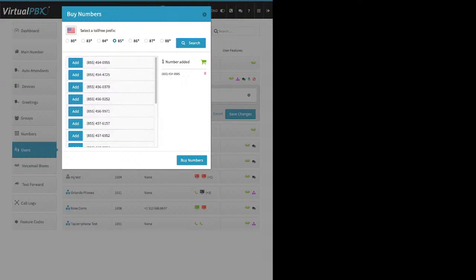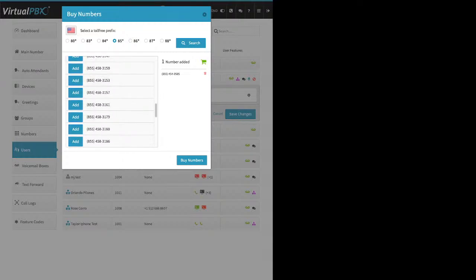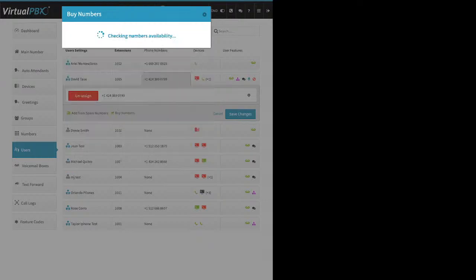Now, you click add next to any number you want to add. At this point, you actually haven't done anything. You haven't reserved the number or anything like that, right? The process is not complete until after you click on Buy Numbers. But you can scroll down and add more numbers to this location if you want. You can always click on the little trash icon to remove a number that you added. But once you're satisfied, you click on Buy Numbers.